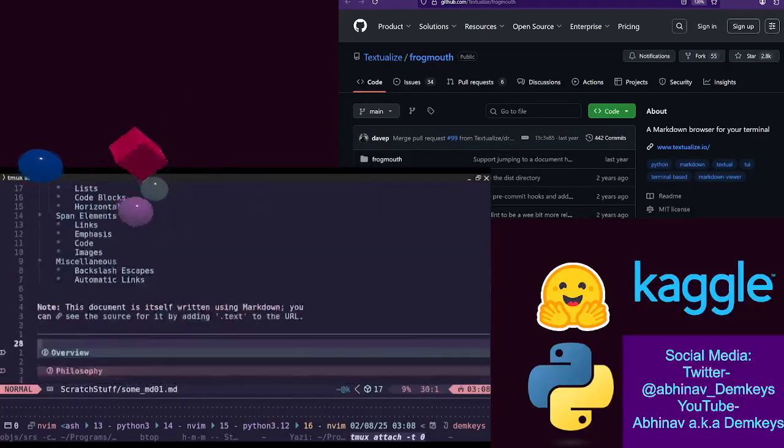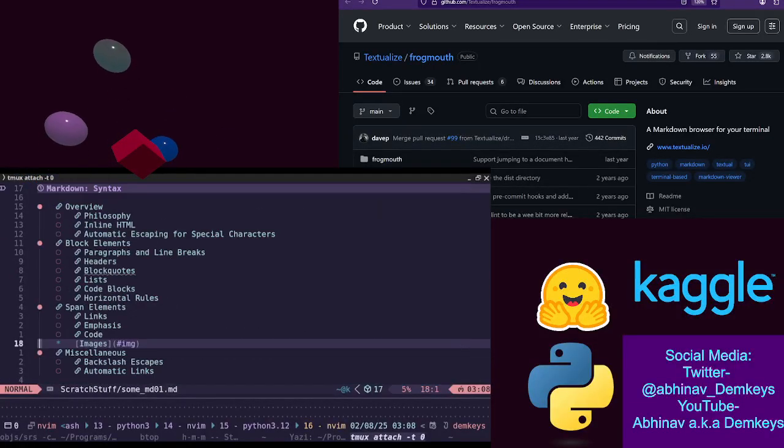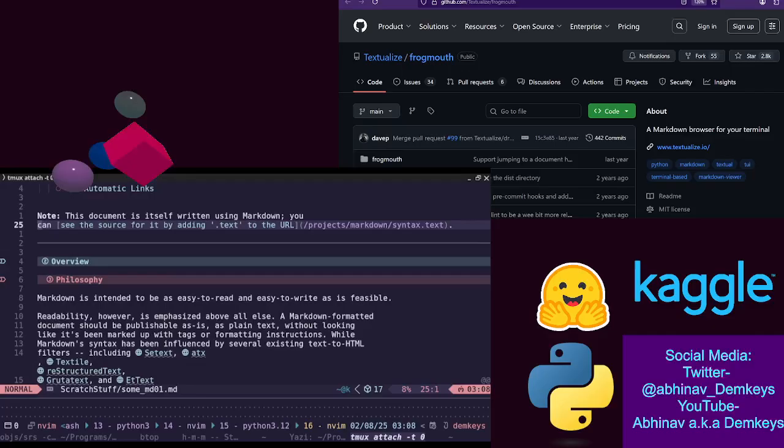Okay, now in NeoVim itself, because I have the render markdown plugin active, it's going to show to a certain extent. This is its own way of rendering markdown. There are other ways as well, which I'm going to show you right now.